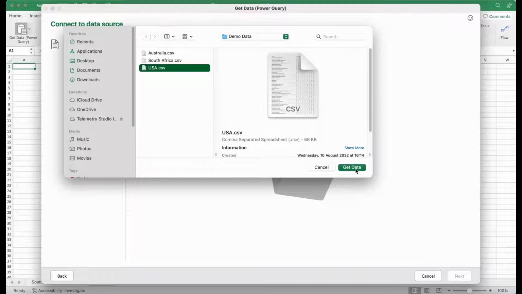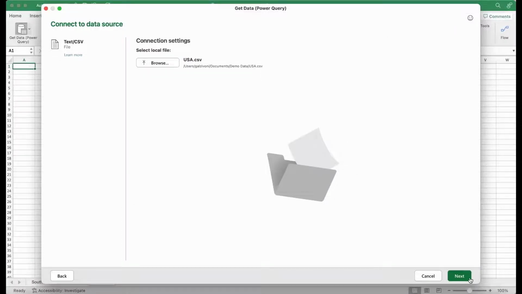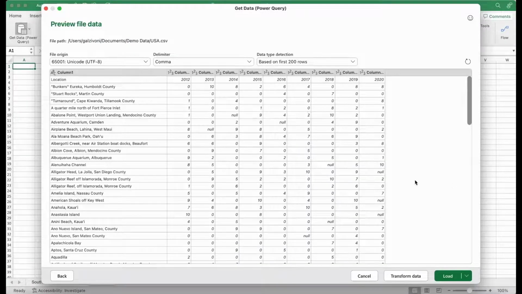I'll press it and then get data, press next, and now I can see a preview of the file. Now you can see there are a lot of nulls and duplicates and so on, so I want to clean the data. To do that, I will press transform data. Otherwise, pressing load would just load the same data to the Excel grid.